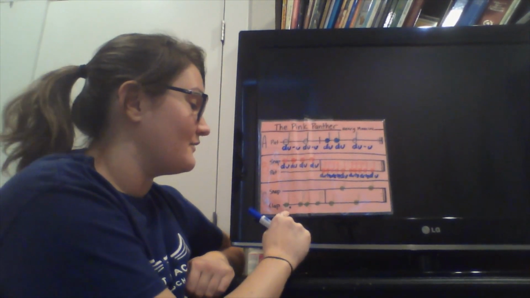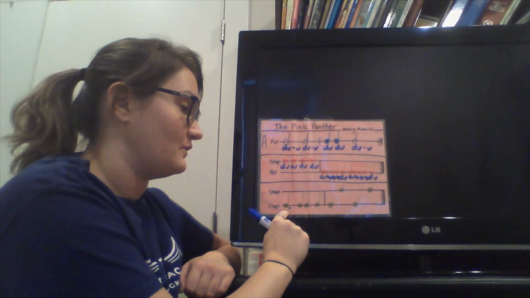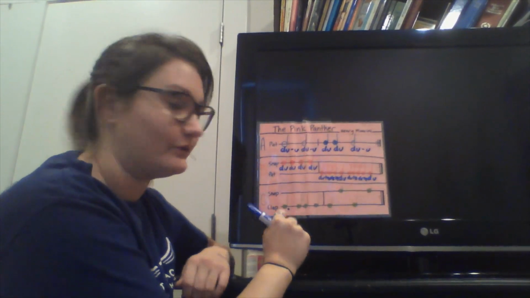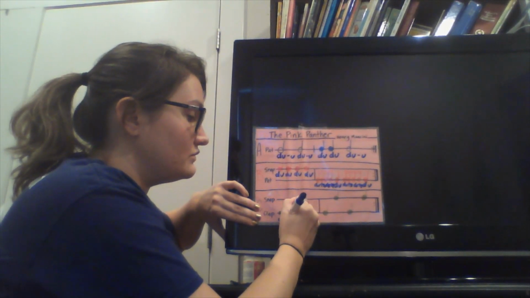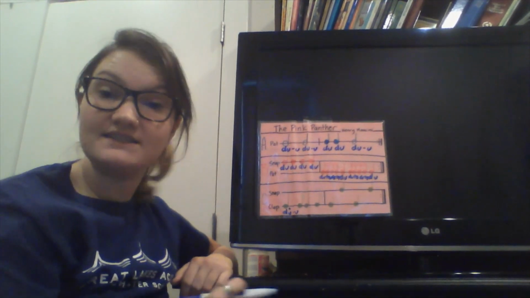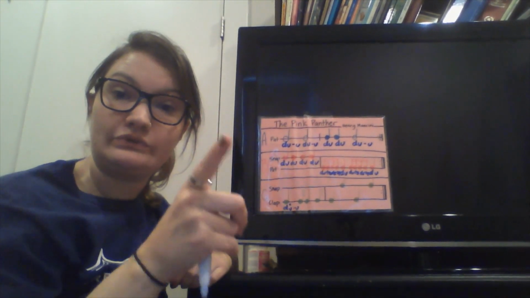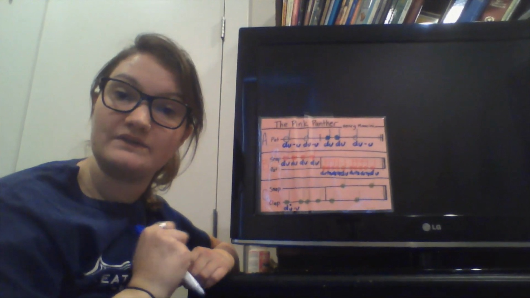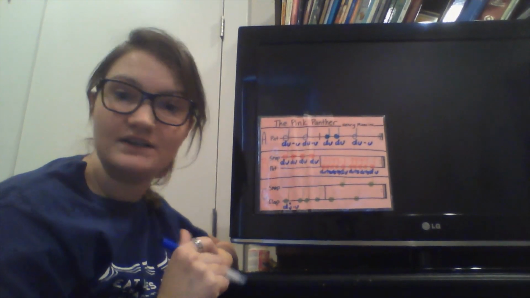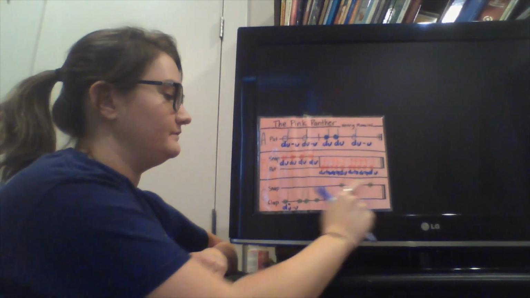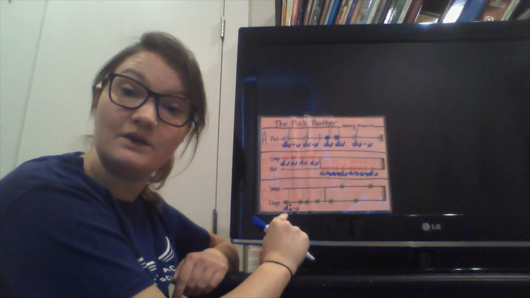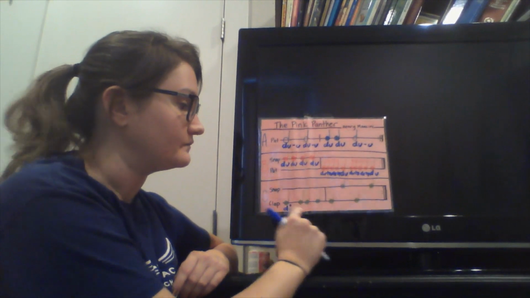Okay, so for this section, we have a dotted half note to start. So for this, we're going to say do, ooh, just as if it was a half note. We say do for half notes. This one, the second ooh, is just going to be a little bit shorter, just like what we did up here. But because it starts on the beat, we start with do anyway.